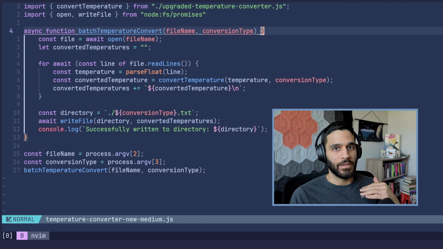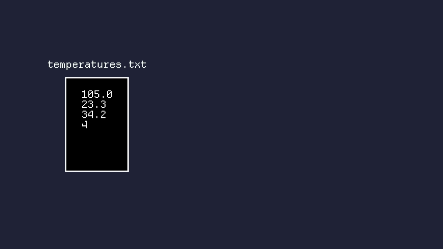In order to upgrade the temperature converter, I decided to take two different paths. One was the file I/O path, and the other was a web page path. We'll start with the file I/O path, since that's a little simpler. The way I wanted to do it with file I/O was bulk conversions.